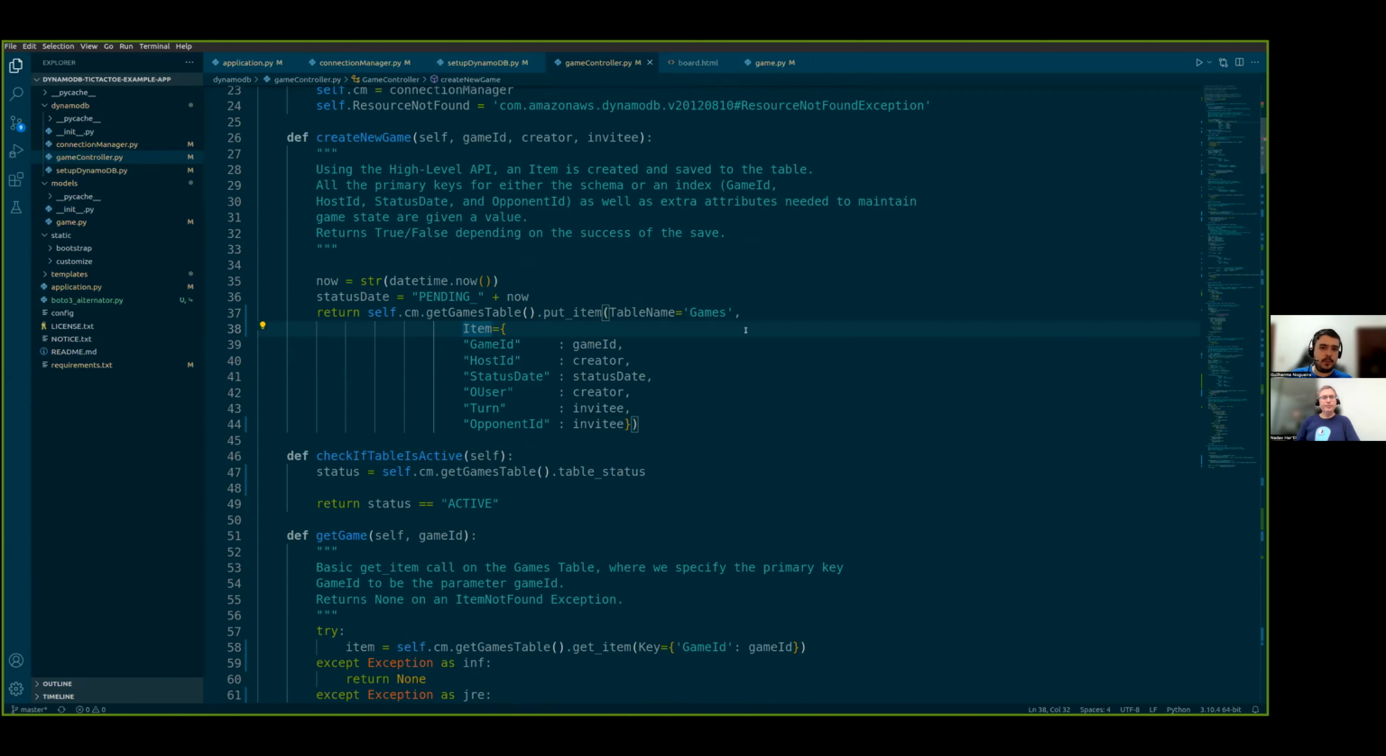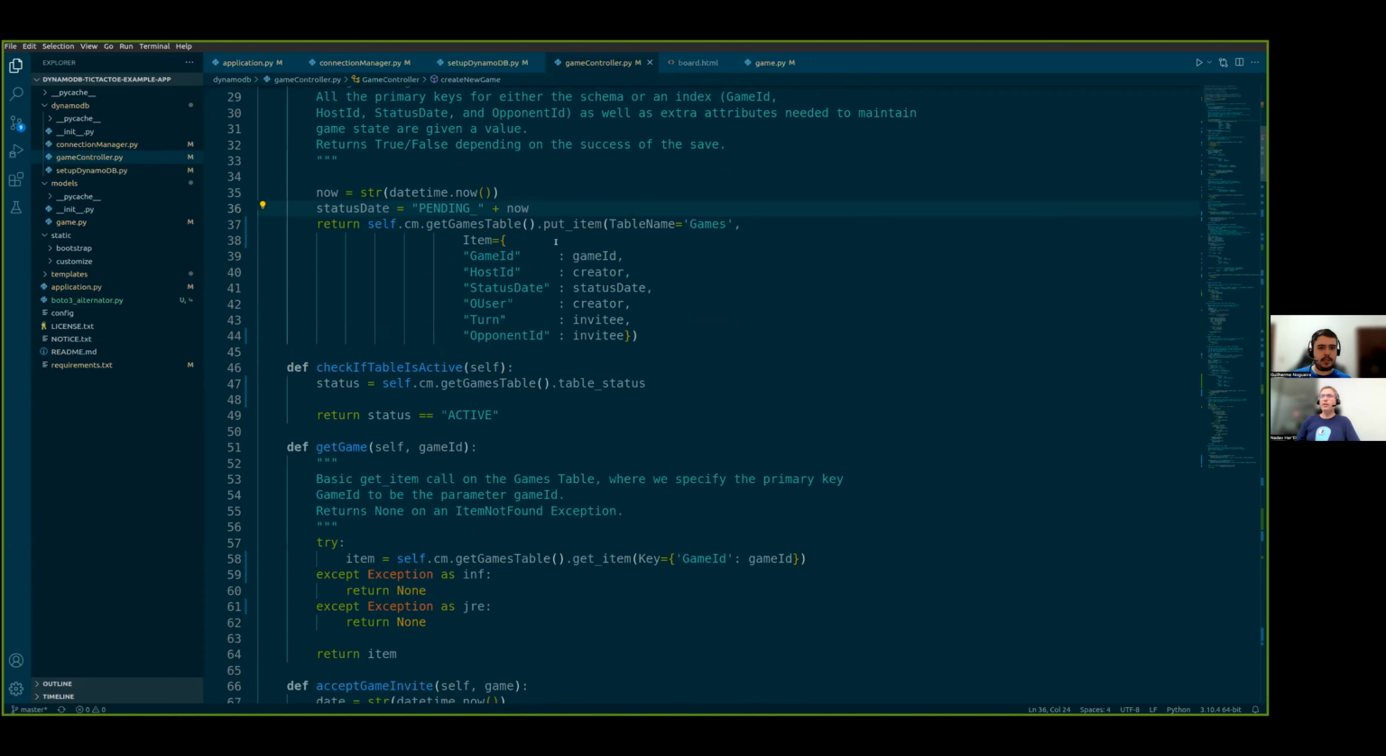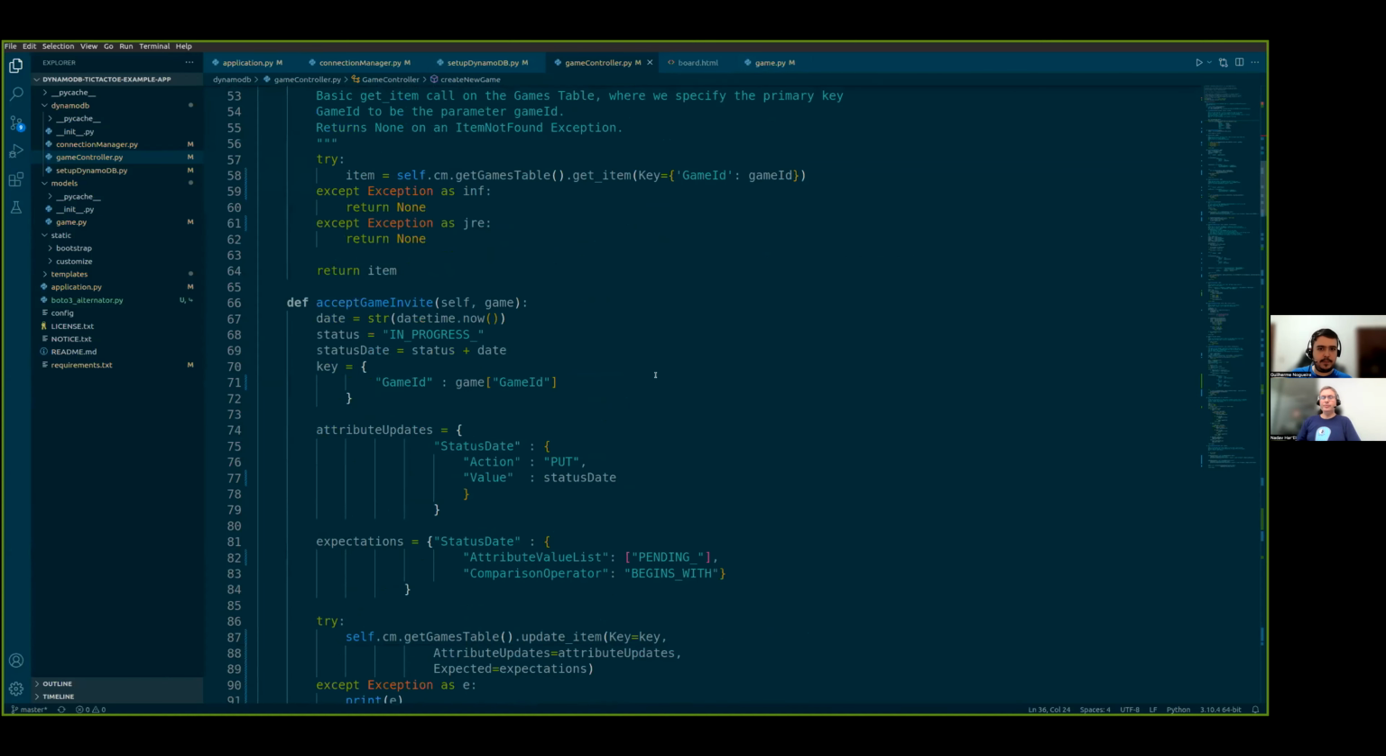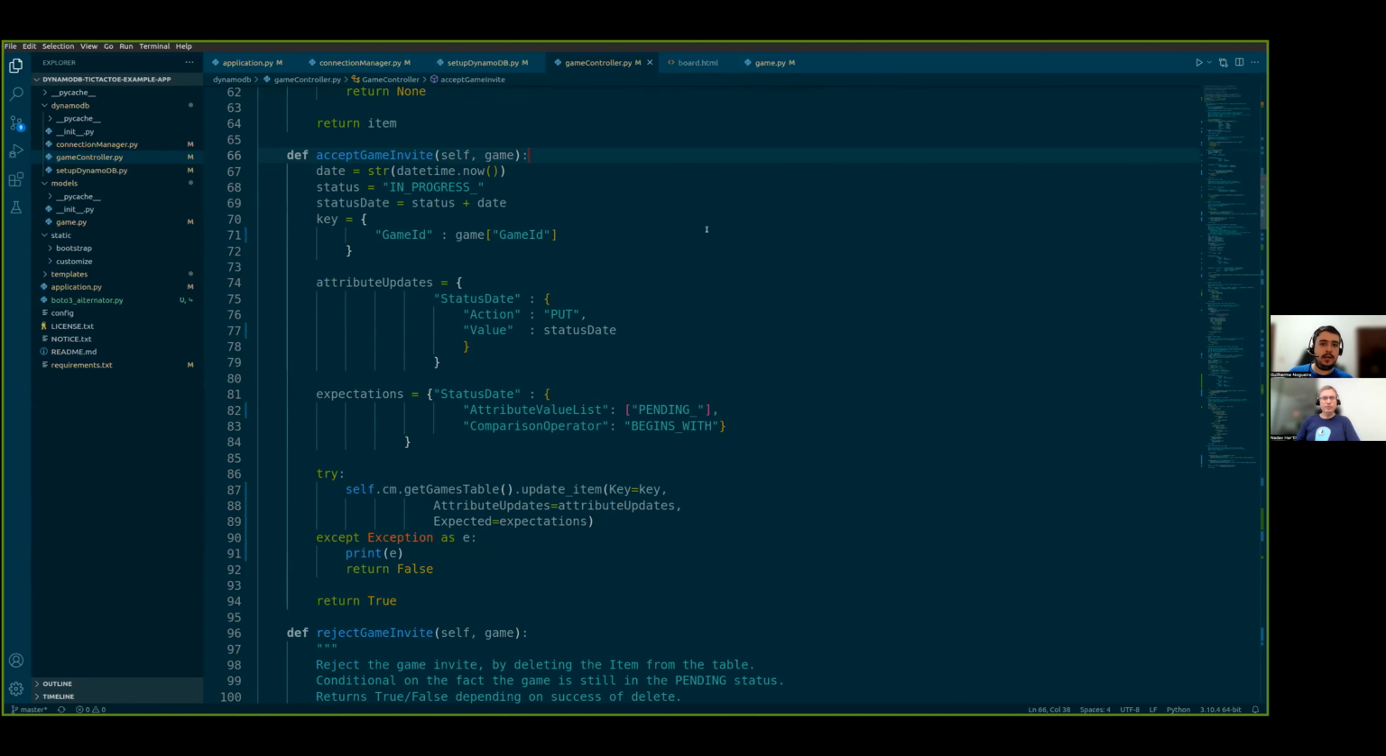Then after it's inserted with a pending underscore and now as date time, the game is created and the user can accept the game. The accept game function runs a query that updates only when certain conditions are met. In this case, the target status will be in progress, and it's expected for the game to have the status date column attribute begin with pending. So it should begin with pending underscore and the date.